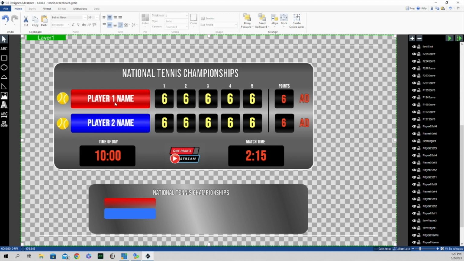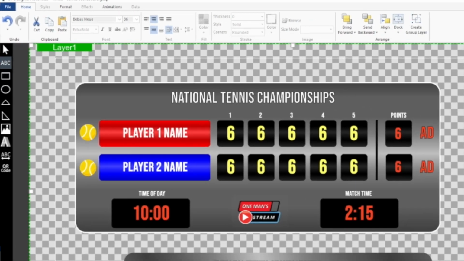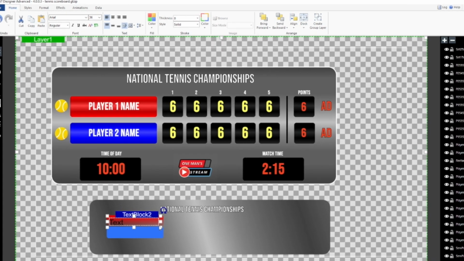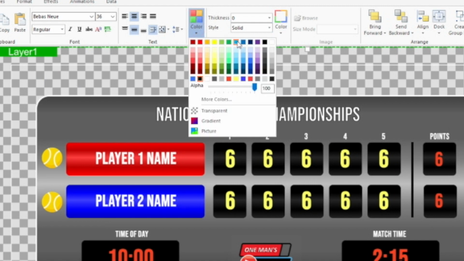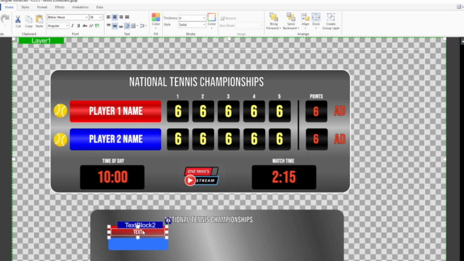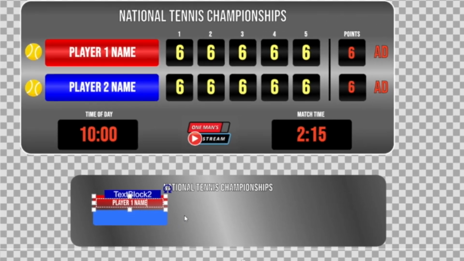Now to bring in the player 1 name and player 2 name, I go up here to the ABC or text block, click on that, bring it in like so, center it in the middle, left to right, in the middle up and down, click on shrink, change it to my favorite font, change the fill color to white, and then I double clicked on it and I typed in player one name.